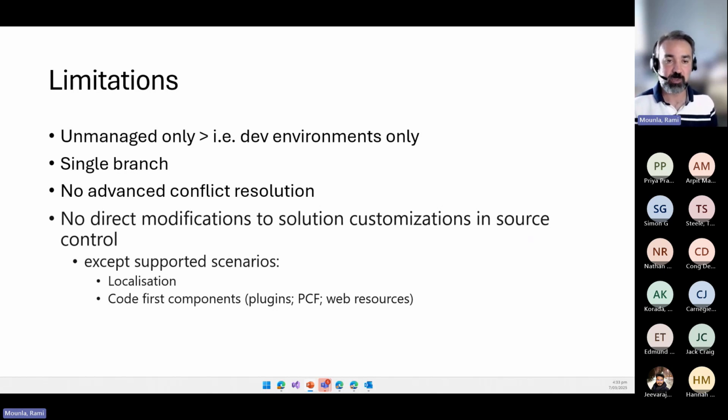So there are a few examples, such as localization. And localization was always a recommendation by Microsoft: export your solution, change the localization details, and then import them back. Anything to do with code-first components, so if we're talking about PCF controls, DLLs, like the plugins that you register or custom APIs, or if you're talking about web resources, JavaScript, or even custom web pages like HTML extensions and things like that, yes, you can update that in source control and synchronize it back.